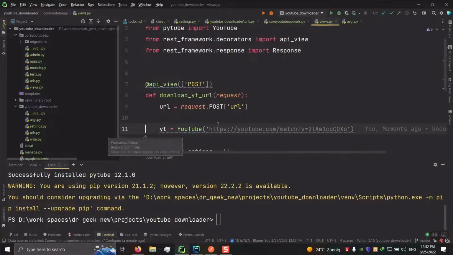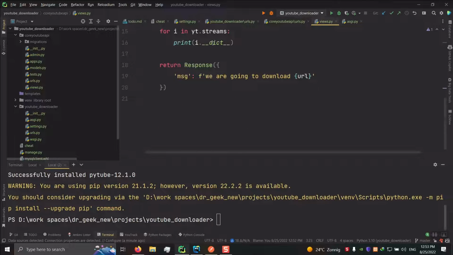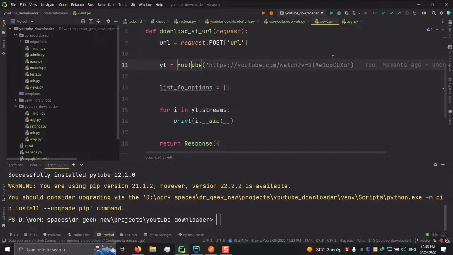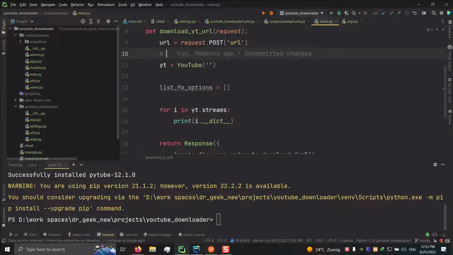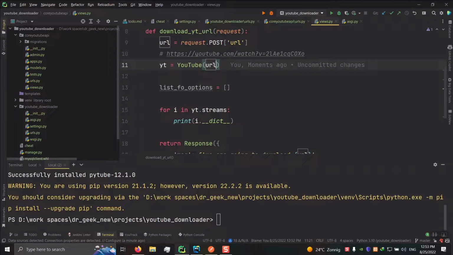The YouTube object, okay, that's there. Now I've got my video, and I need to pass this URL. I need to keep this URL for our own usage. I need to pass this URL, which is received from the user, here. Okay, I've got this URL here.